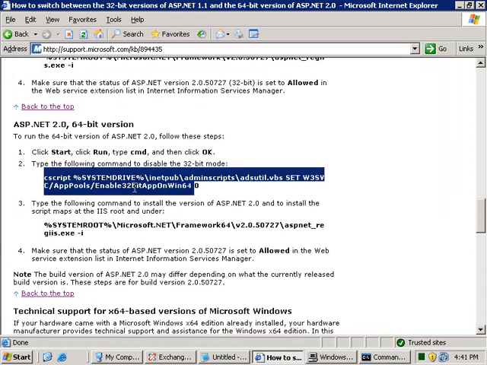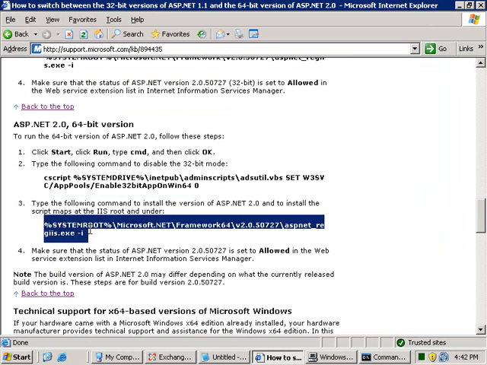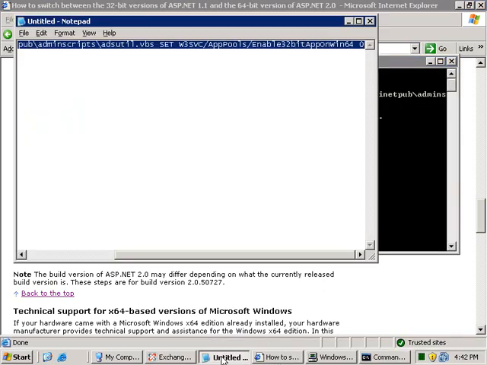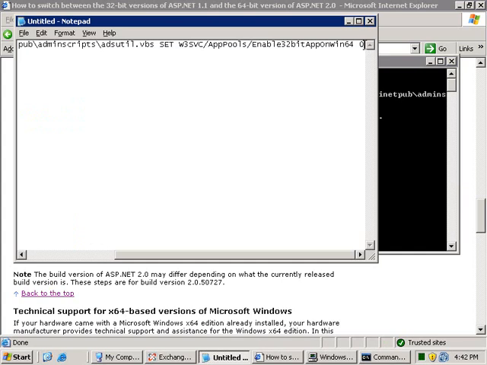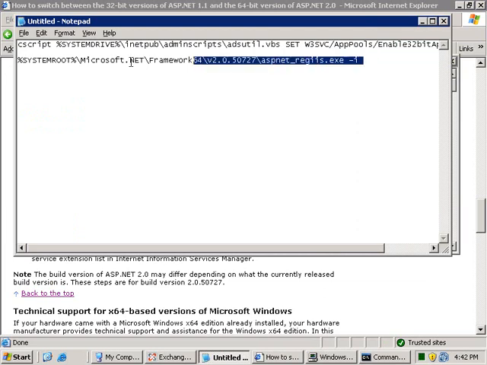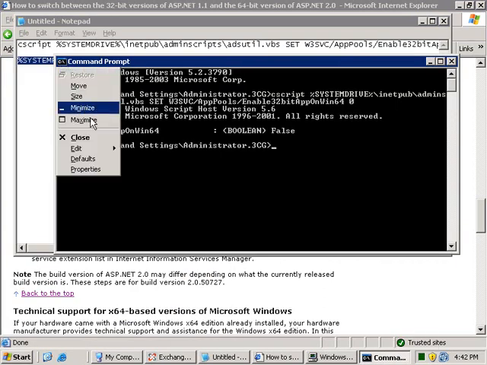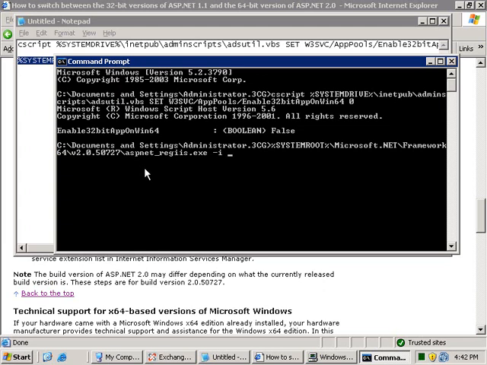Now that we've done this script, we need to actually go ahead and run this script. And I'm going to paste that into Notepad first. And we'll run that here. Actually, let's run from the command line. And do a paste. And I'm going to pause this for a minute.